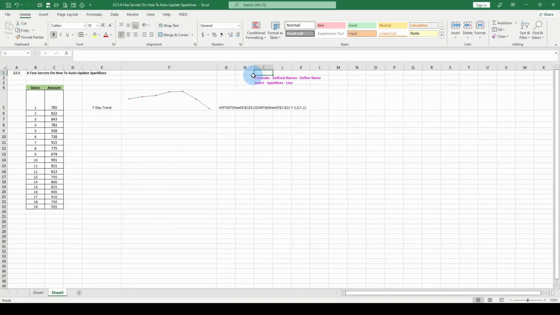This is just the last example, and I'll be quick here. We have data. We have 19 entry points, and then just some random dates, random amounts, and we want the 7-day trend. The way to do this, I'm going to insert a formula into define name.